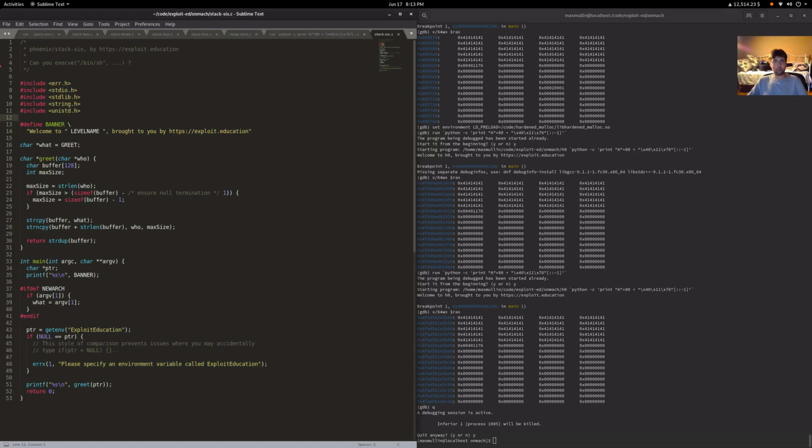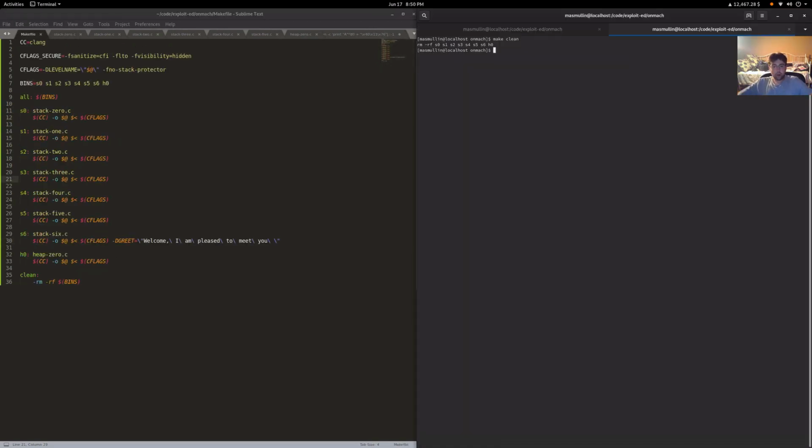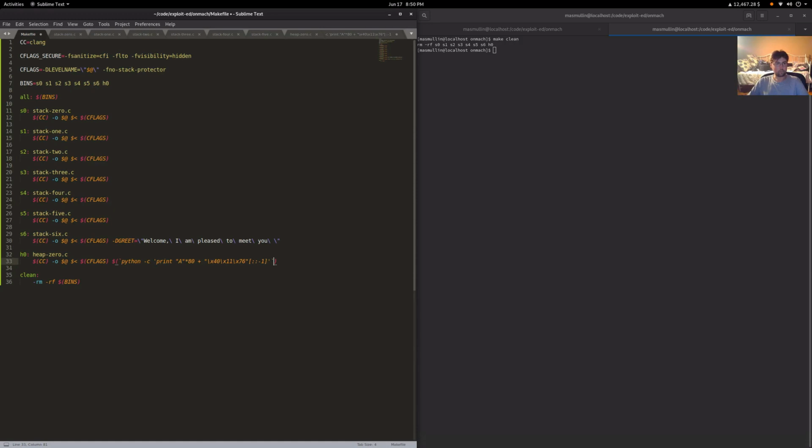However, there are other ways in which we can stop this heap overflow exploitation, and I want to show some of those off as well. One of those ways is to use Clang and the sanitizer CFI, which is control flow integrity. So I'm going to recompile that heap 0, but I'm going to add these flags for control flow integrity.